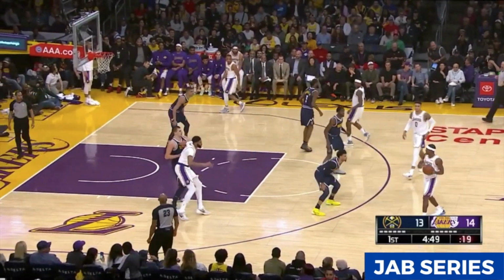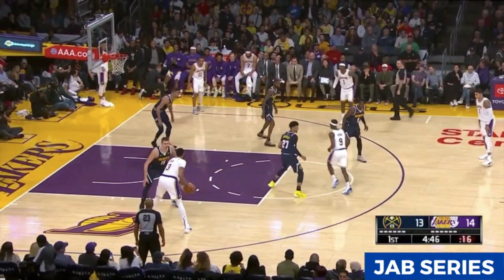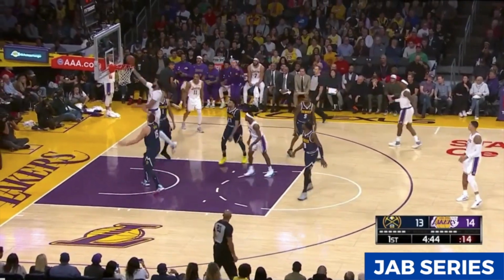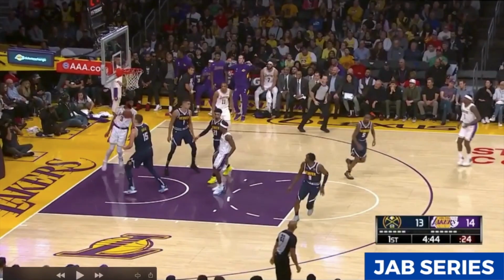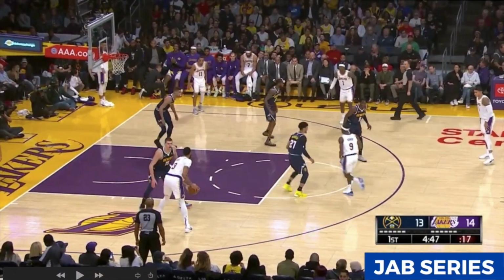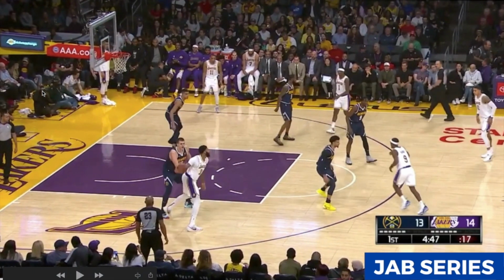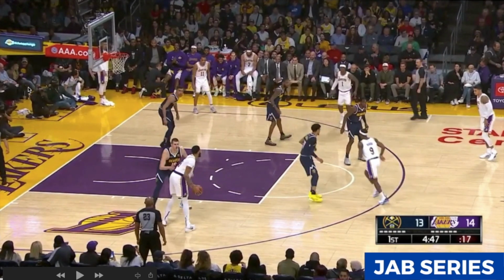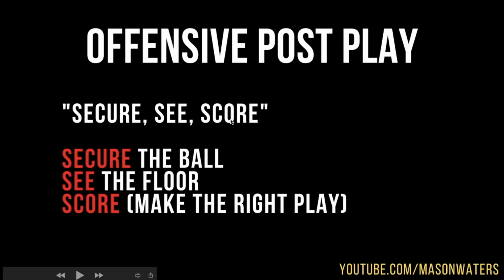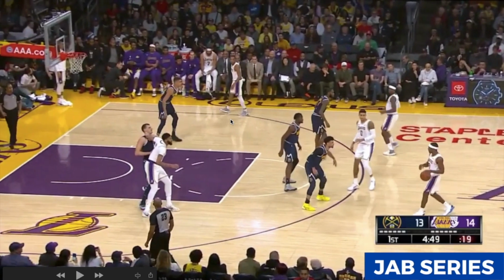So these first couple clips are just jab series. So this was a very, very simple jab right there from Anthony Davis on Jokic. The key I like here is the change of speed. Well, let me go back and say, if we go back to the process of secure, see, and score, we can see right here Anthony Davis does this.